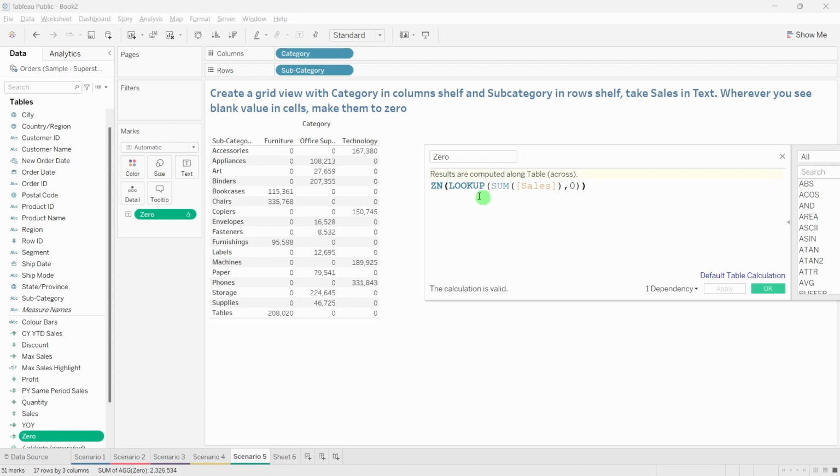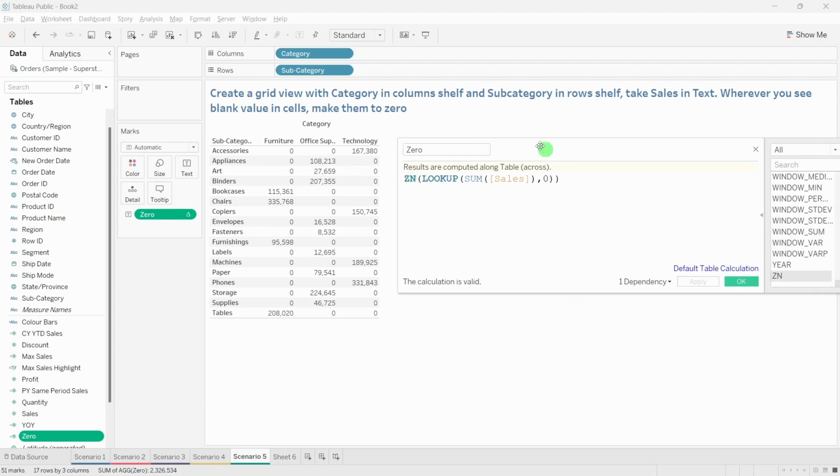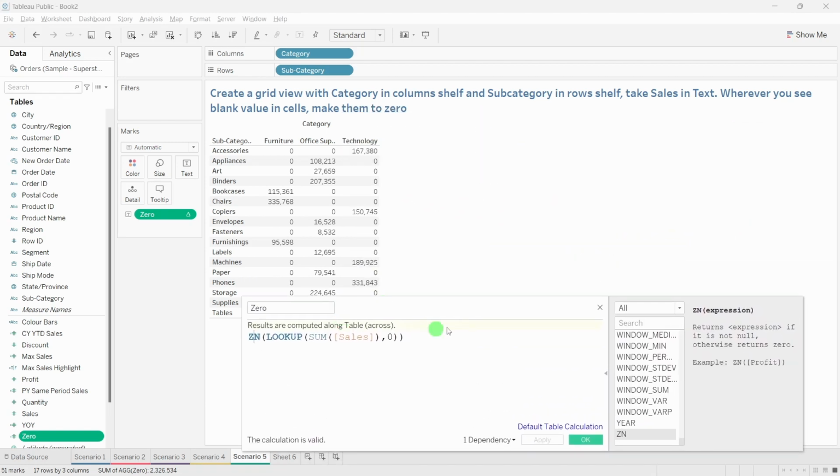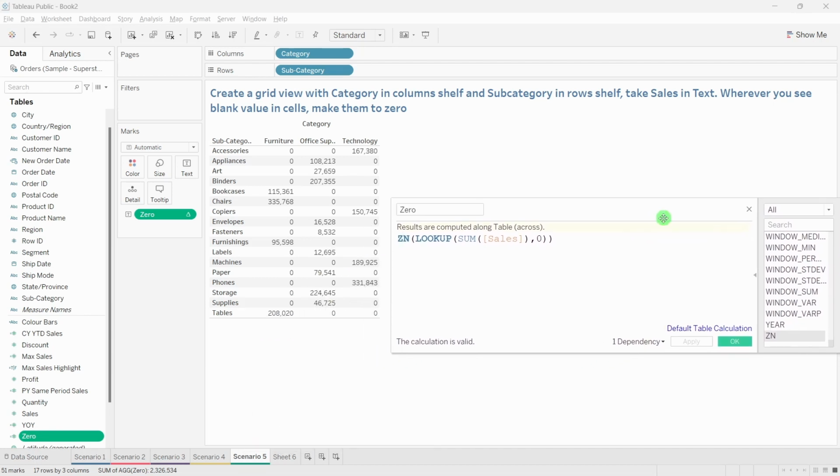All right. So now what does the ZN function do? Whenever you click on ZN function, it gives an explanation here: if it is not null, it returns the expression, otherwise it returns zero. It means if there is a value for the expression, it will return that expression, but if it doesn't have any value, it will return zero.